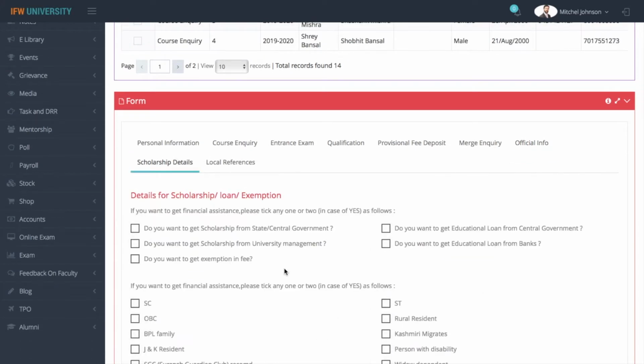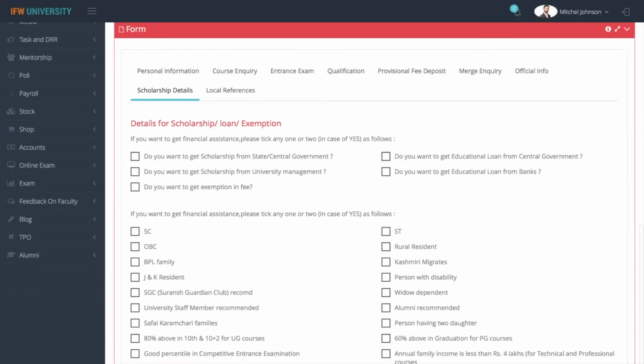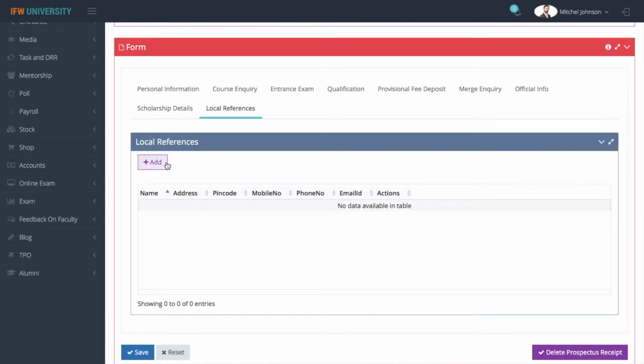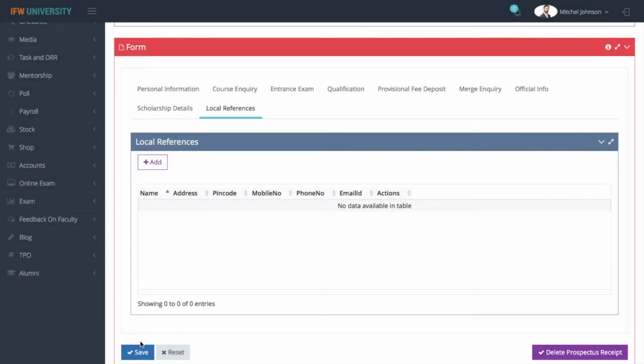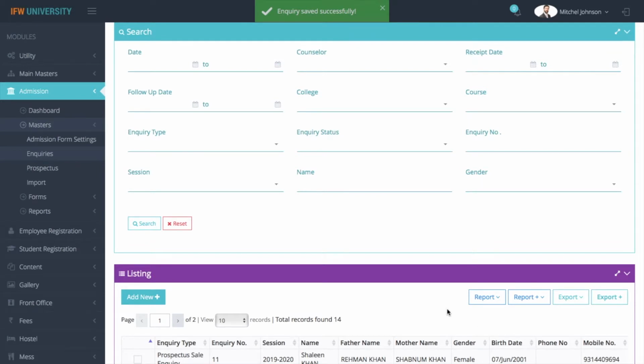Scholarship details are to be entered here. If the student is getting any scholarship from any institute or any government policy, and the local references if any. If there are any local references, the guardian details are to be entered here. Click on save and keep the records.